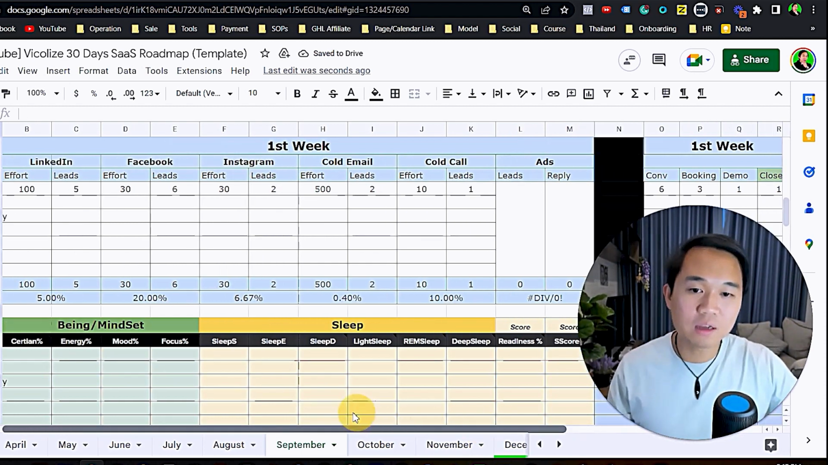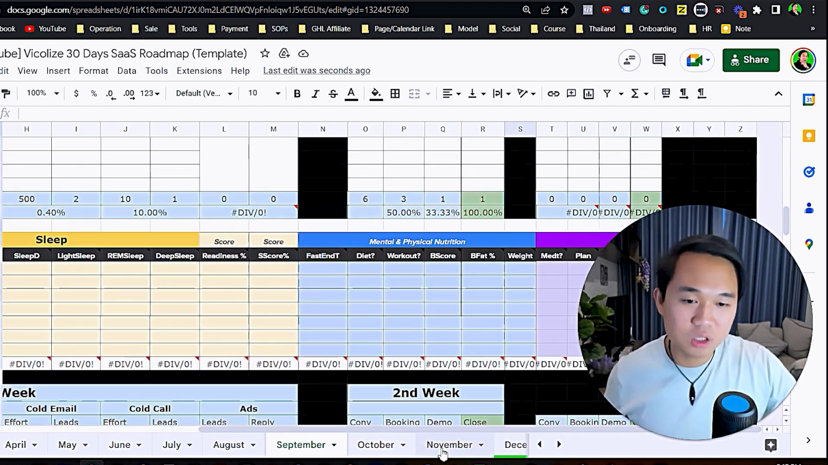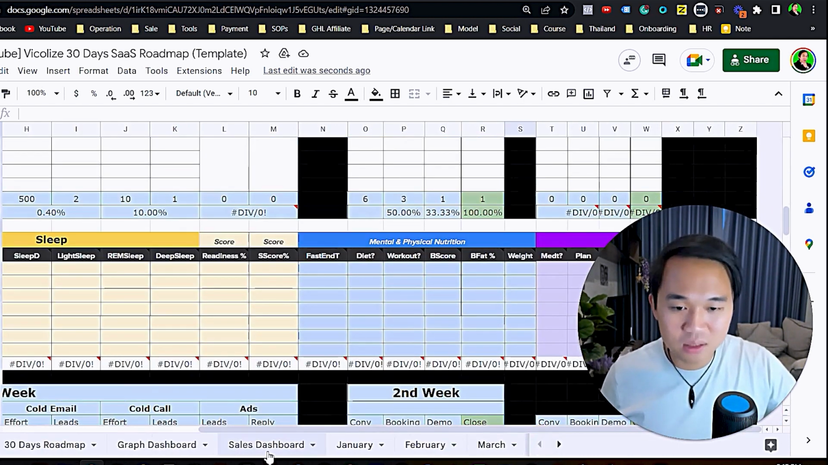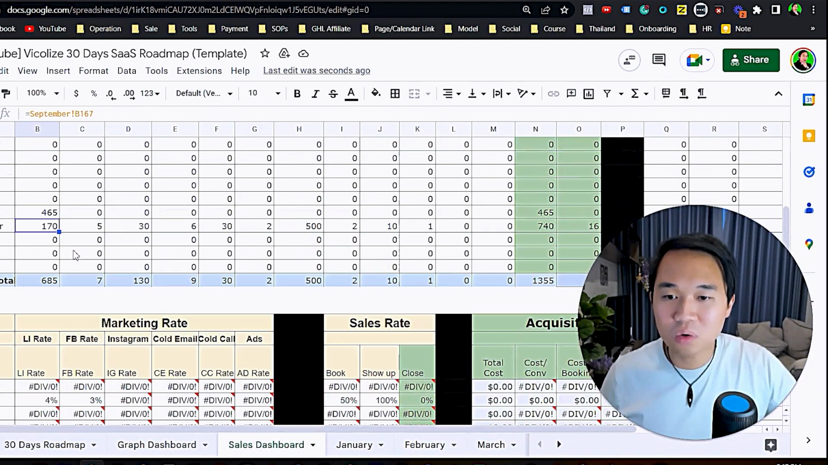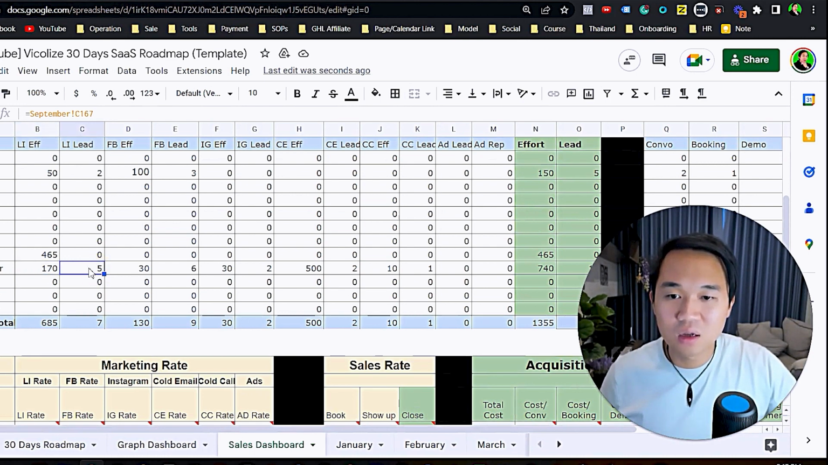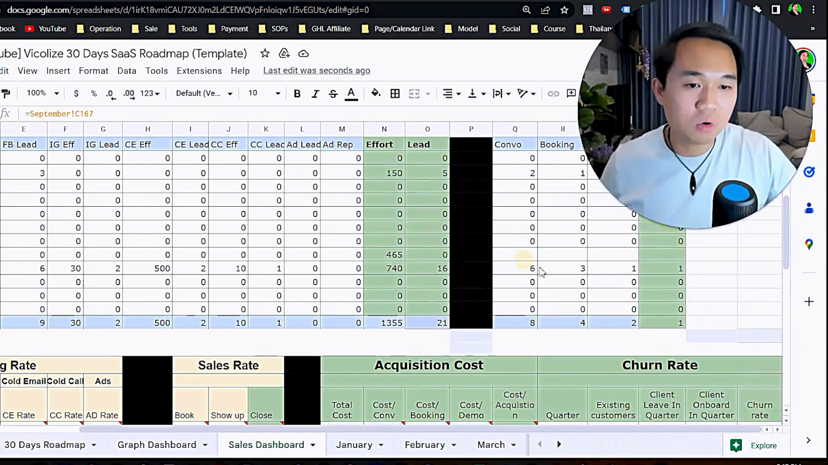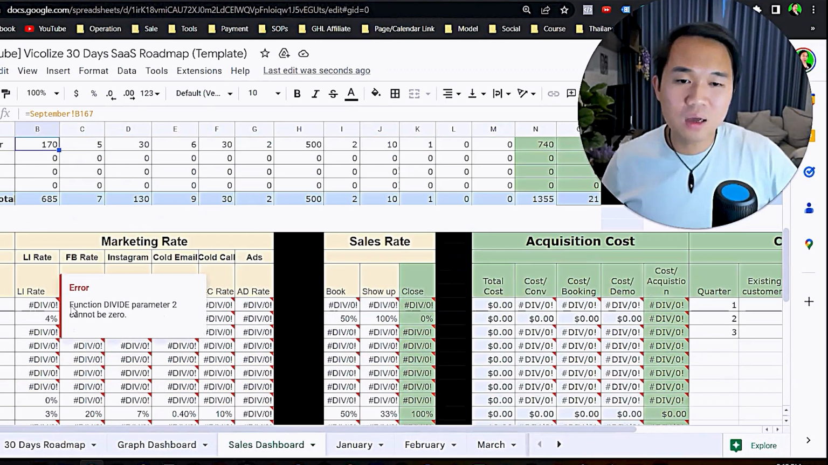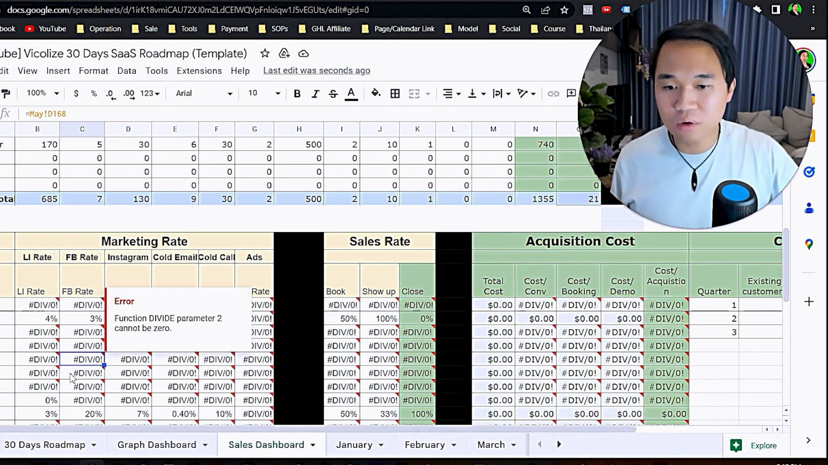Remember, if you just do this every day, track your effort every day, this sheet is amazing, guys. It's the roadmap. If you come in here and you look at September, that's the total. I made 170 touches on LinkedIn, 5 replies, and total leads, and it shows total bookings in September. And in this section, the math is already worked out for you. The formula is already worked out for you guys.